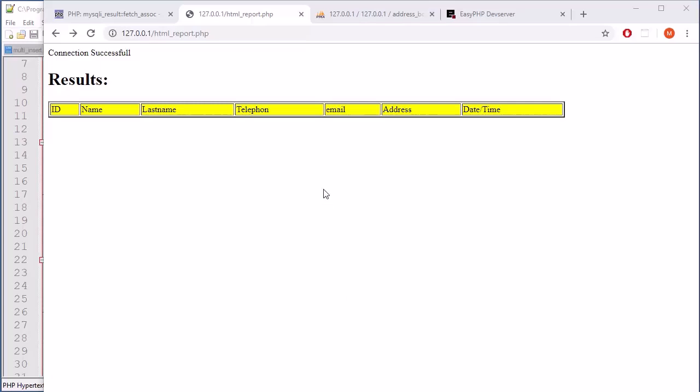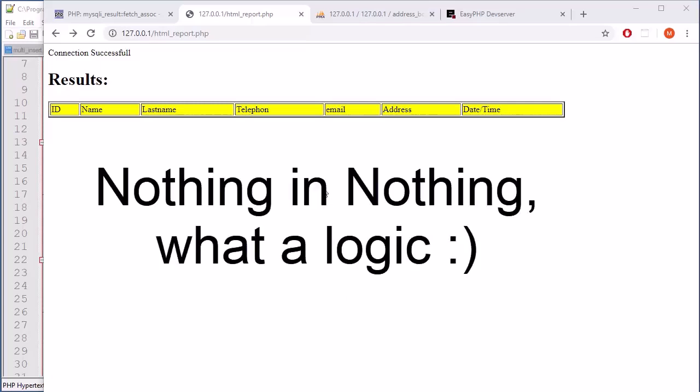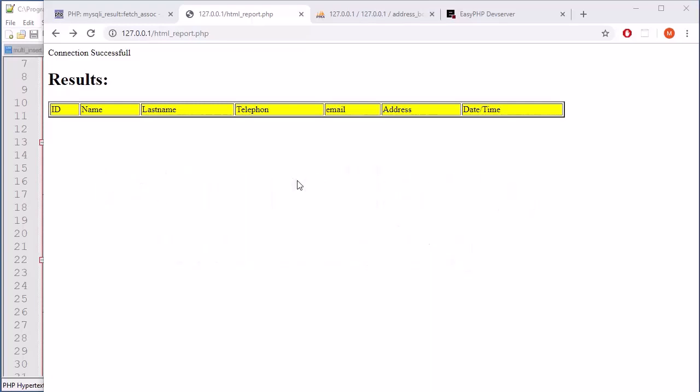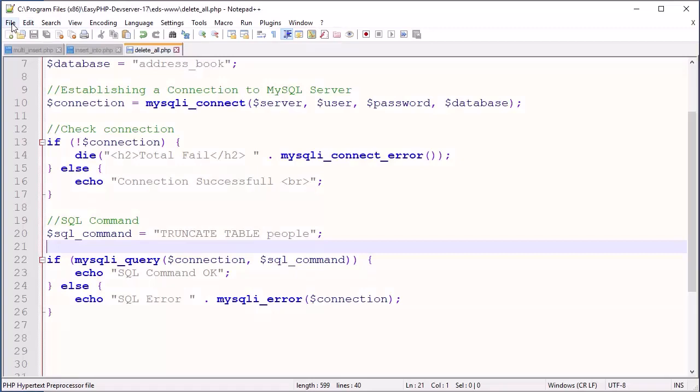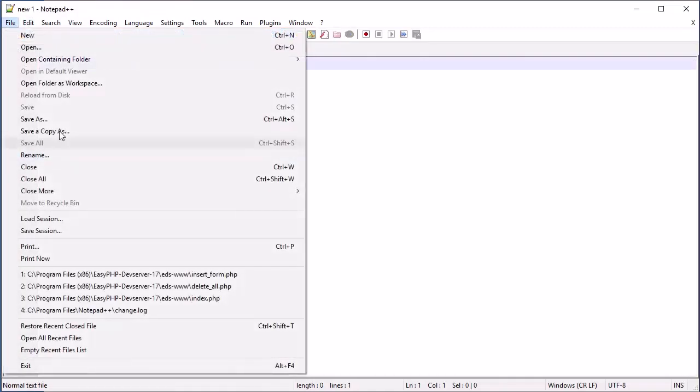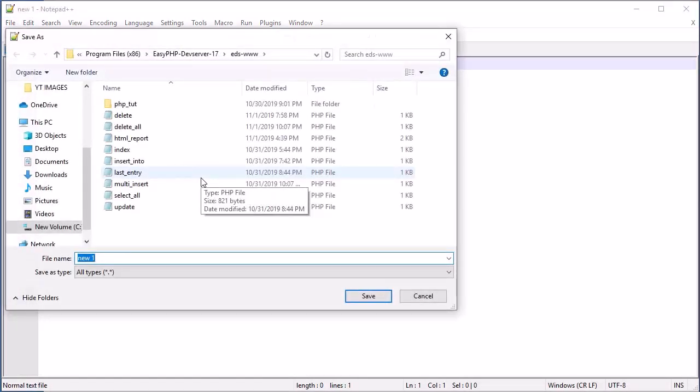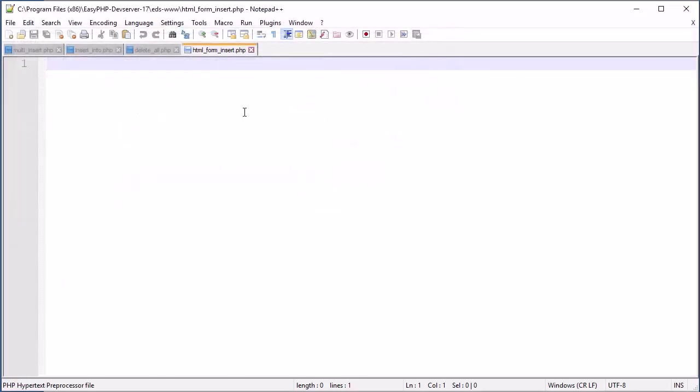Hello YouTube. Now when we don't have anything in our table, it will be an excellent position to go and create HTML and a corresponding PHP processing script to get stuff in here. So first we will start with an HTML form, file, new, let's immediately save it as, I don't know, HTML form insert, something like that. Save, and let's start typing.